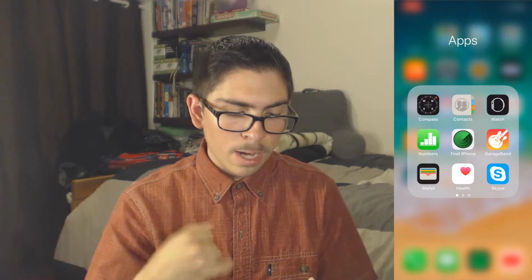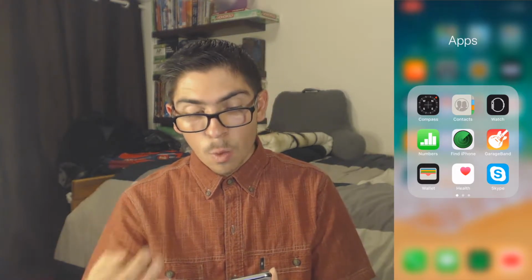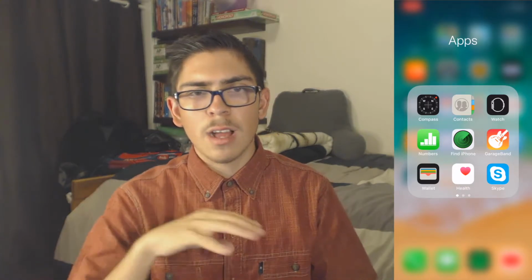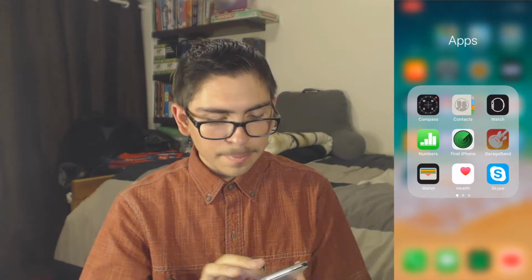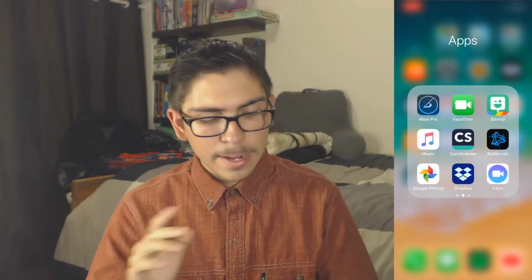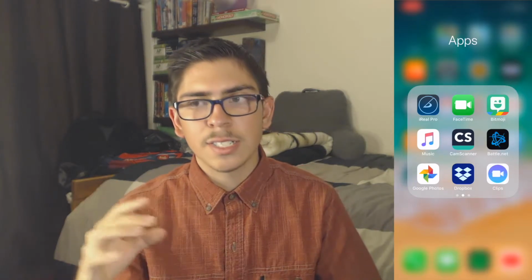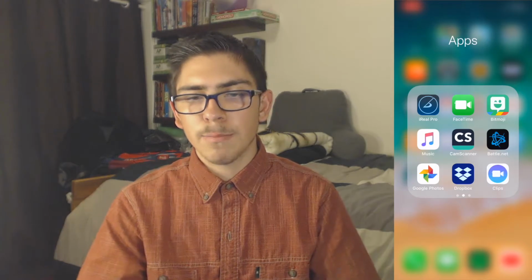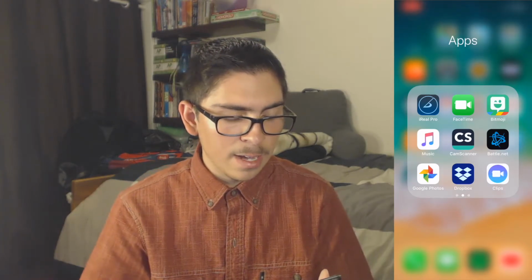So we have the default compass, contacts, watch, numbers, find iPhone, GarageBand, which you do need to download. It's not automatically on here. Wallet, health, and Skype. I don't really use Skype anymore. We use Discord. But yeah, so then I have iReal Pro, which is like a jazz chart chord change sort of app. So it'll show all the chord changes and you can play along. It'll just play the piano notes and everything.